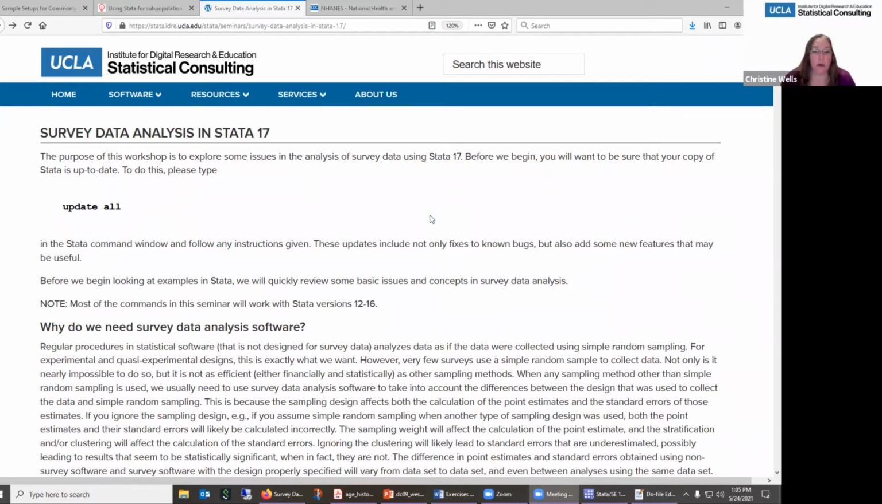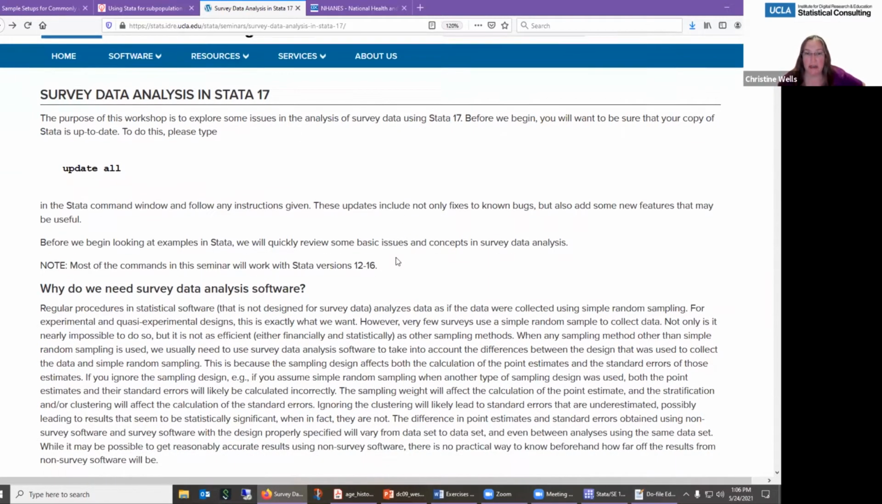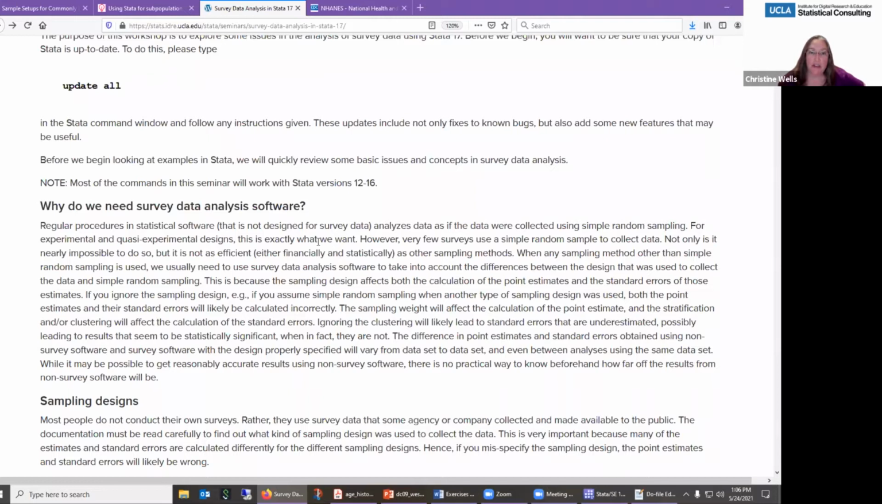Okay, so with that, let's dive right on into the material. I'm going to assume that you have Stata up to date. You can check on that by issuing the update all command. Always keep Stata up to date, just good Stata practice. But this isn't a workshop on Stata, it's a workshop on survey data analysis. So let's start off with the first and most basic question that everybody asks. Why do we even need survey data analysis software to begin with?